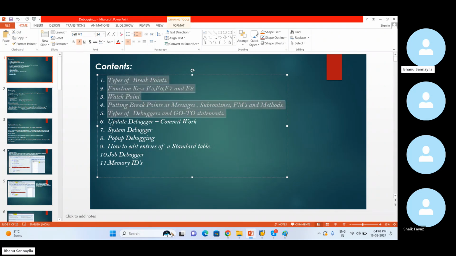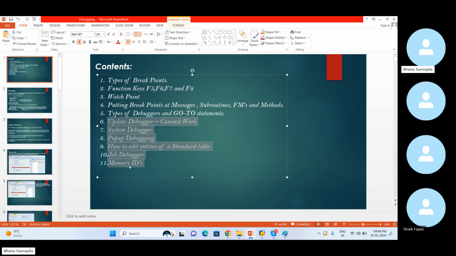Tomorrow we'll focus on a very important one, the update debugger, where commit work comes into the picture. Next, the system debugger and the pop-up debugger, and this is also very important. The last two are also very important. We have covered till 5 points, and we are ready to cover the last 6. Guys, it is not about just listening to the debugging classes. I want you to practice them thoroughly.